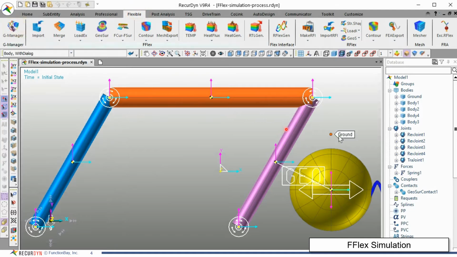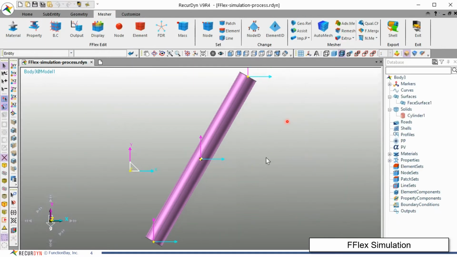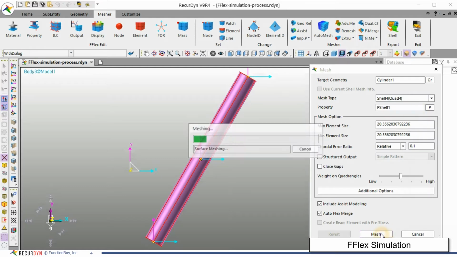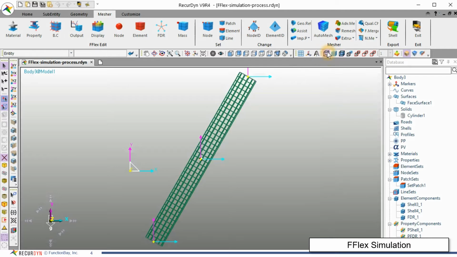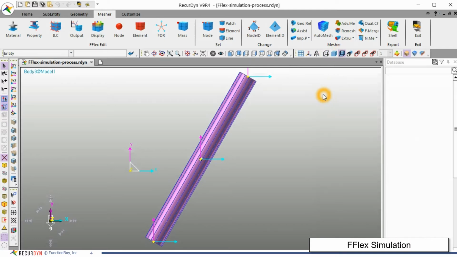Let's convert this rightmost body to a flexible body. You can convert a rigid body to a flexible body directly within RecurDyn. I will mesh this body with shell 4 elements. So simple, isn't it? When a rigid body is converted to a flexible body in RecurDyn, all joints and contacts connected to the original rigid body are preserved.